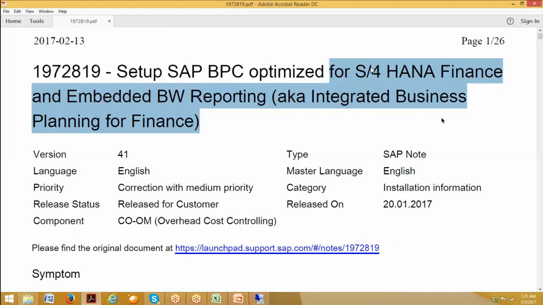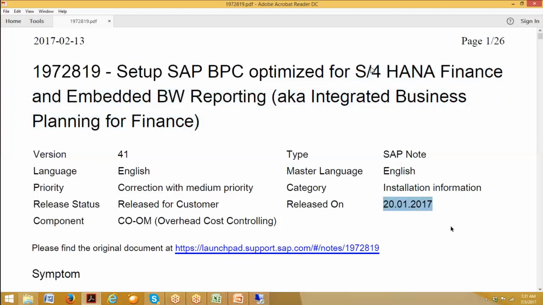This note number will be updated based on the release or whatever. The same note number will be there. The note number will not change. Remember this point. You can see the link of the note also here.